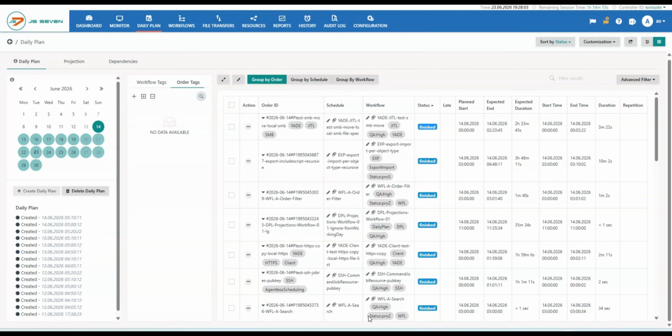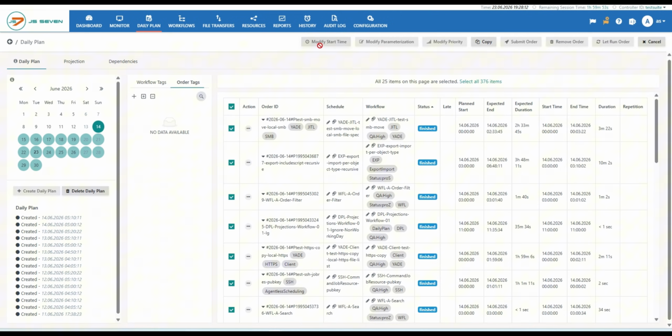Now coming to operations, most operations are available either from the action menu of an individual order or as a bulk operation when multiple orders are selected. The operations available depend on the current state of the order.